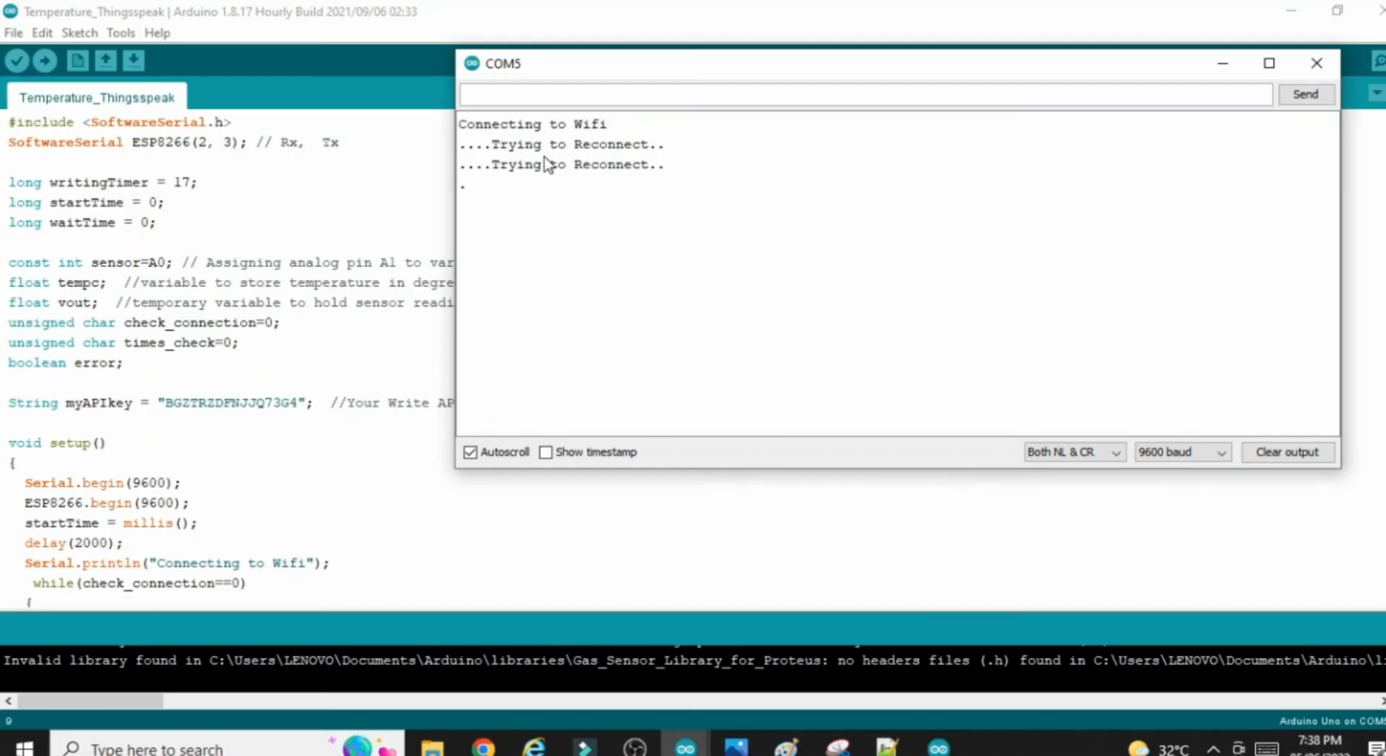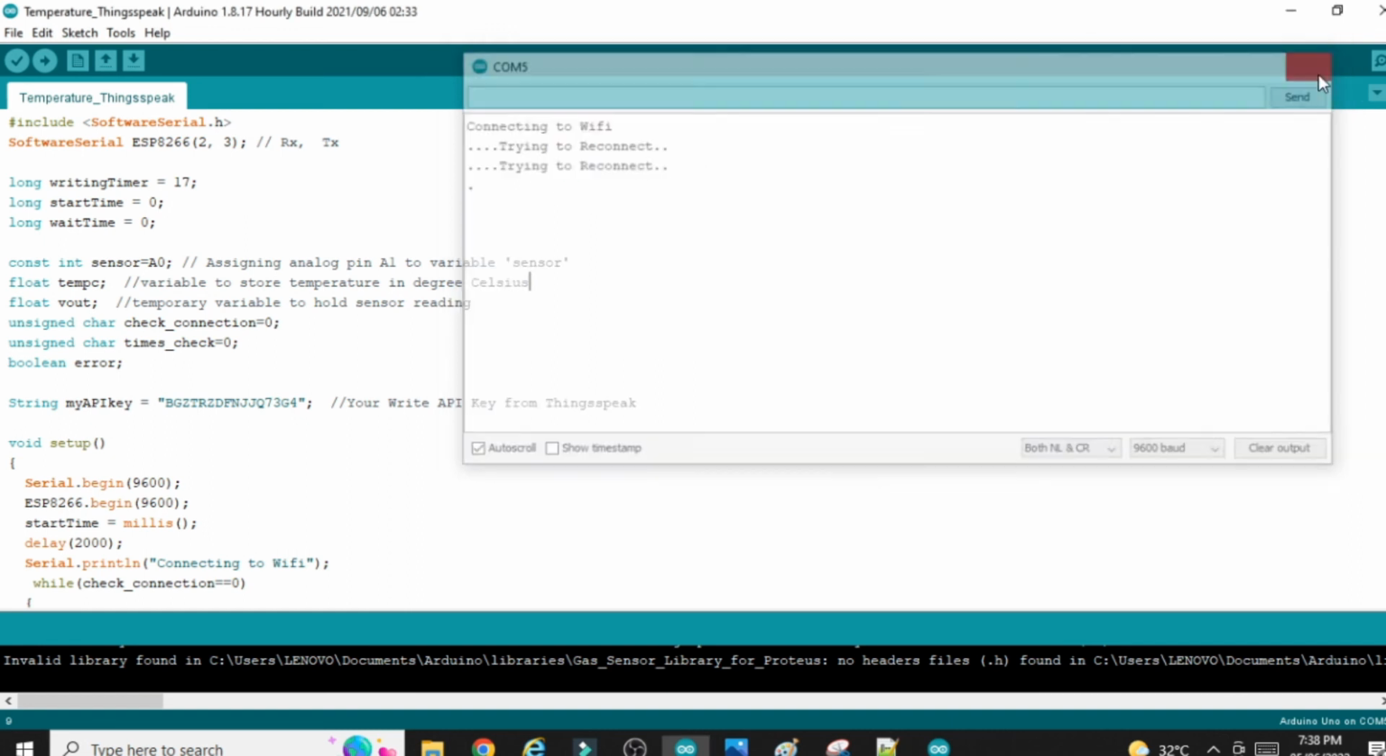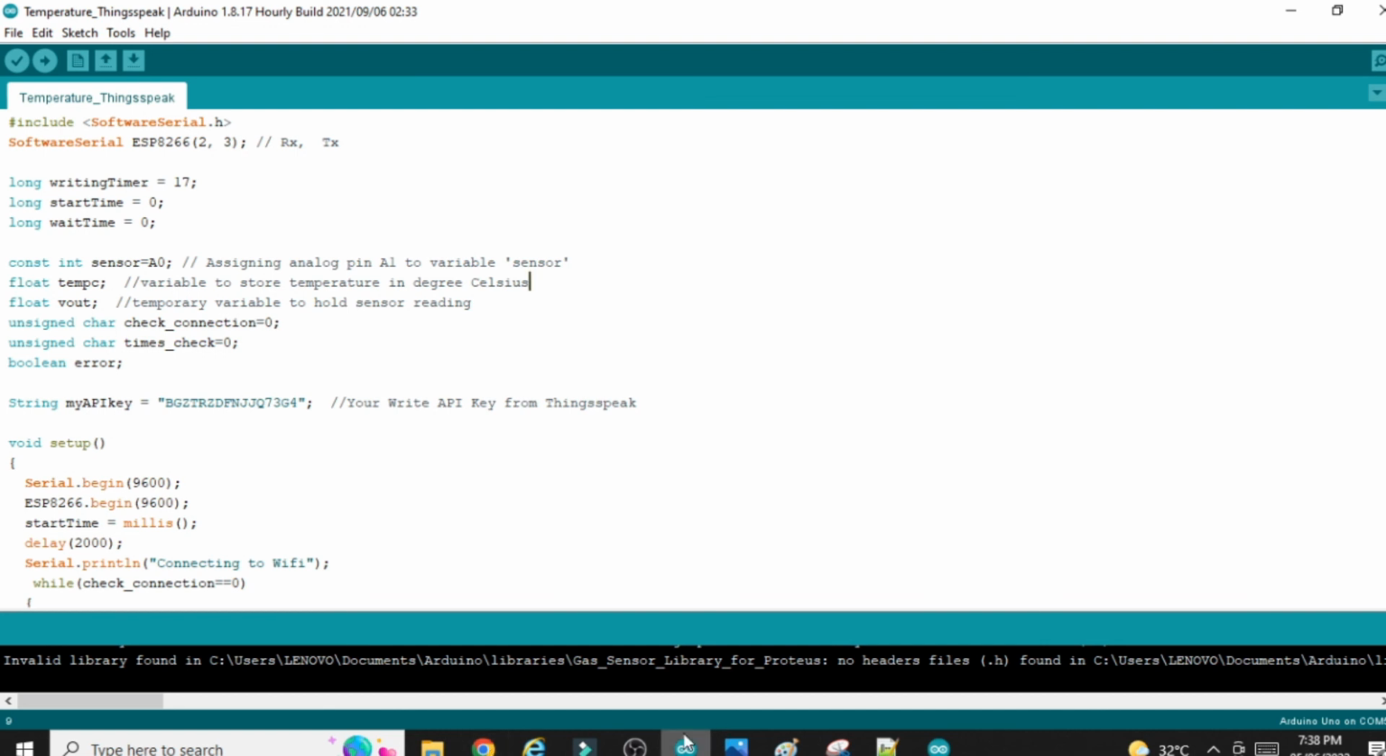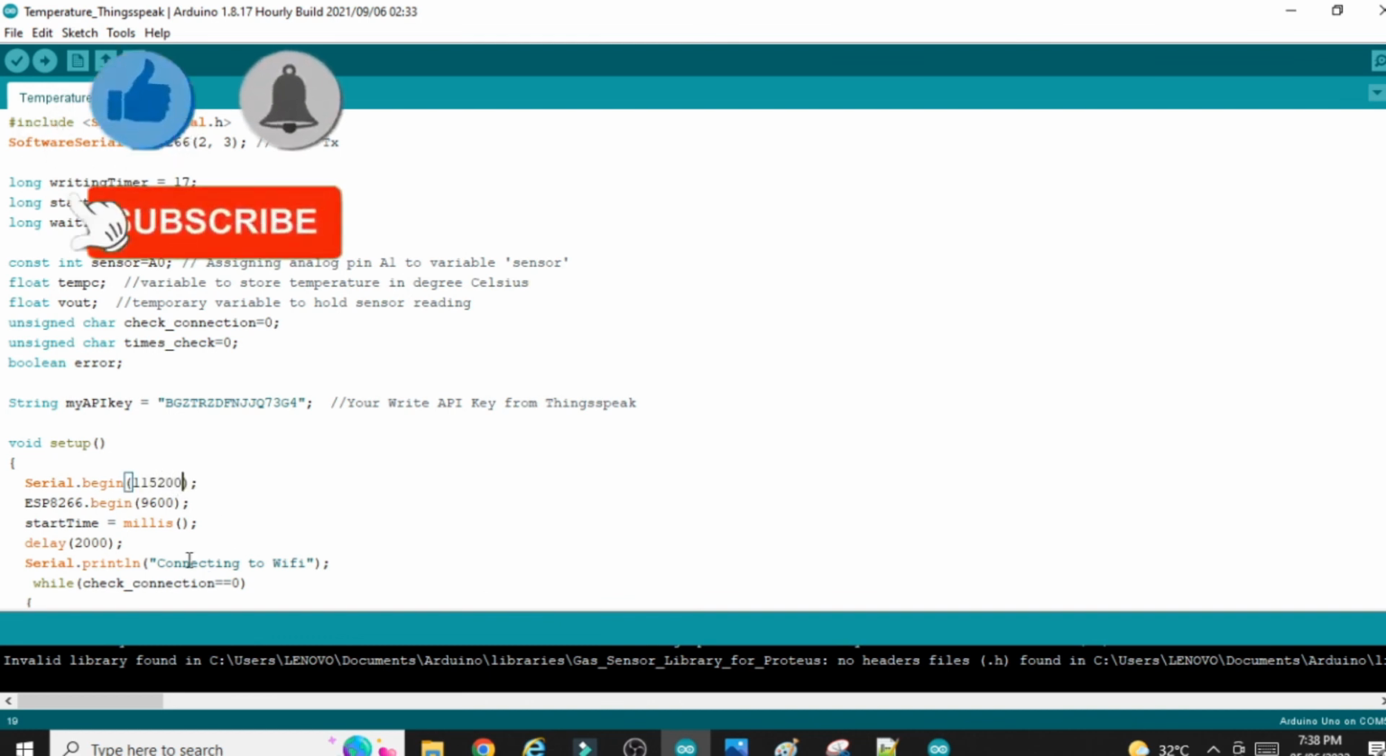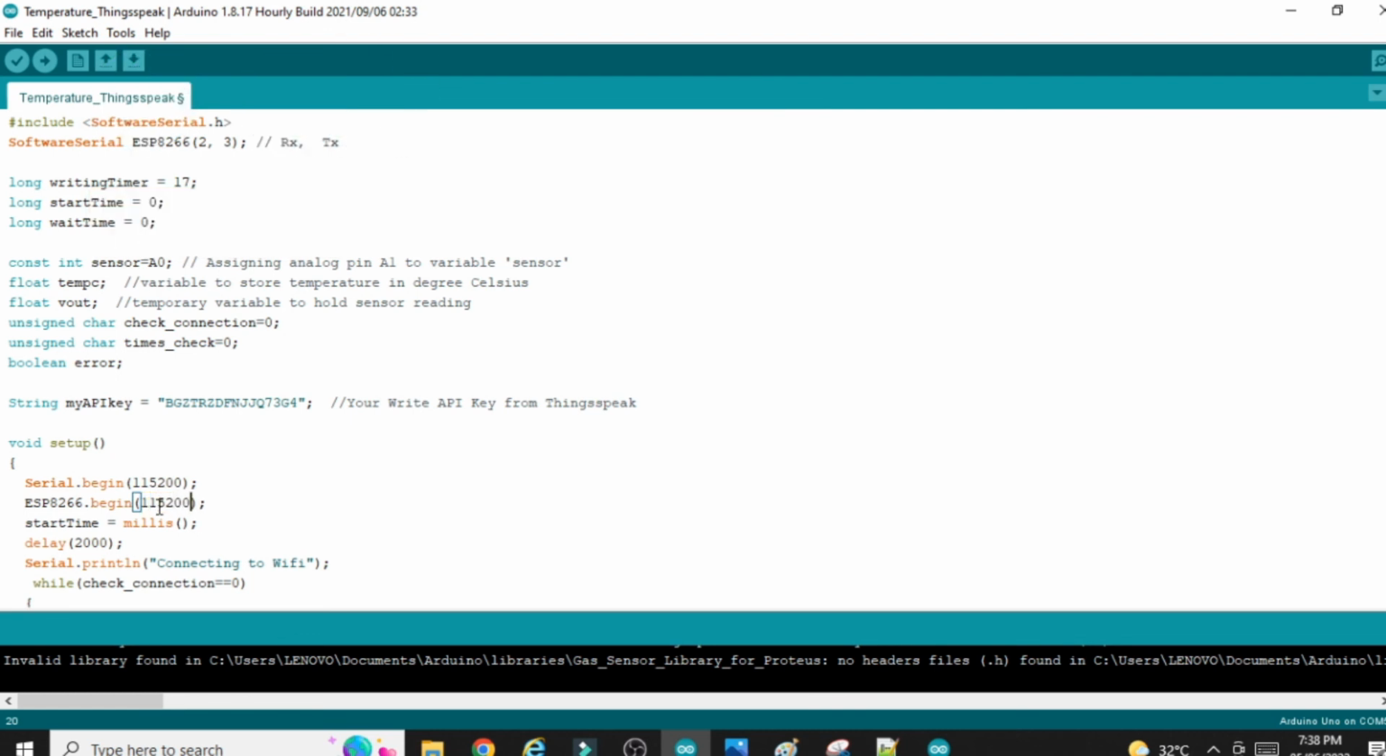Now you can see this is continuously giving "trying to reconnect", which means there is some problem with the Wi-Fi module, like the baud rate has changed, as I am showing you. If this happens in your case, you can change the baud rate from here to 115200, and here also you can give 115200. Maybe this one is the correct baud rate. So upload the program again.